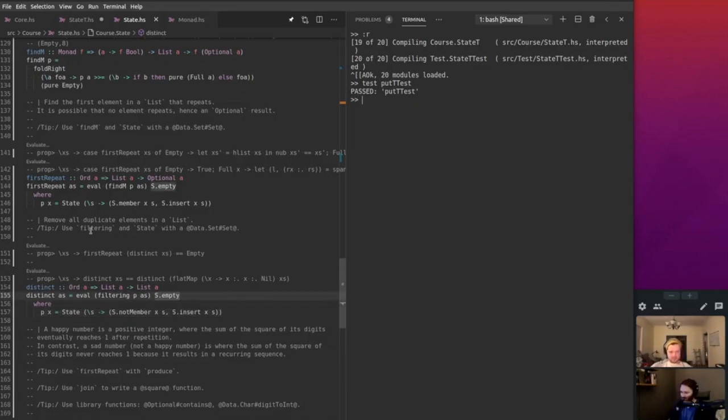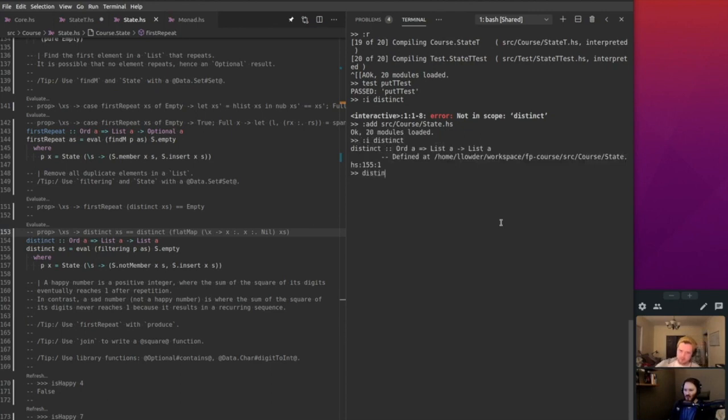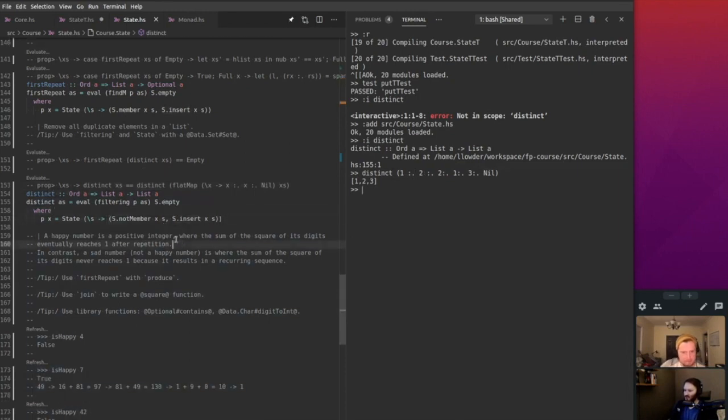But distinct: remove all duplicate elements in a list. So we have no simple examples. These are just prop tests, but I suppose you could, let's see, is it in scope? Okay, so let's try giving it a list with some duplicates in here. Yeah, so it takes out the duplicates. That's cool. It does that by, this took me a long time, so we're using filtering, which itself was a difficult exercise.